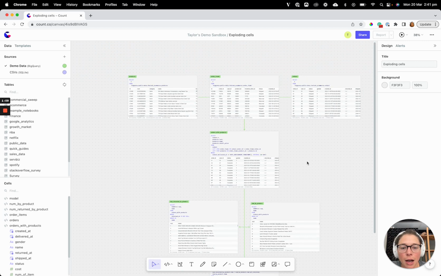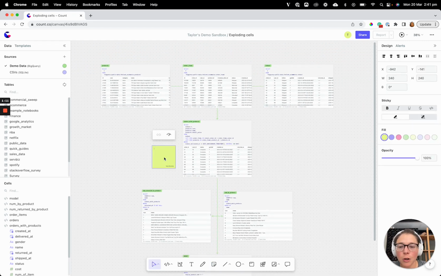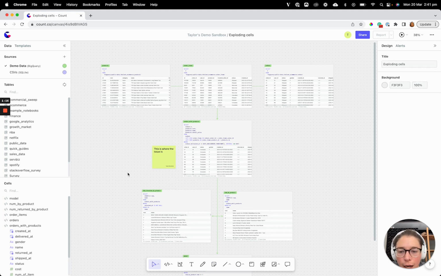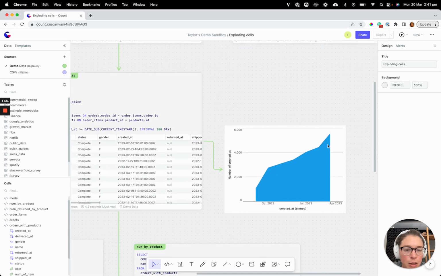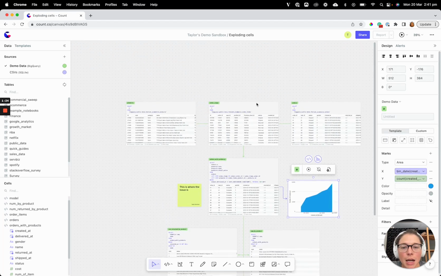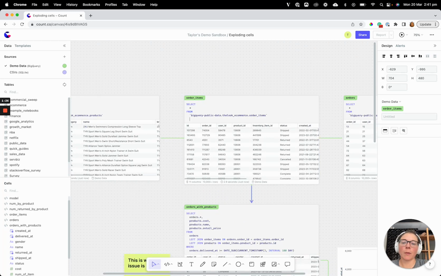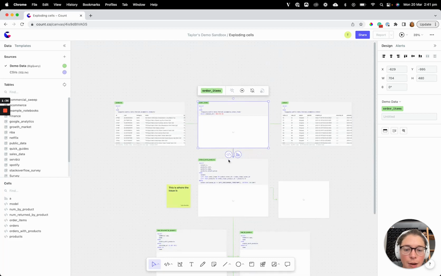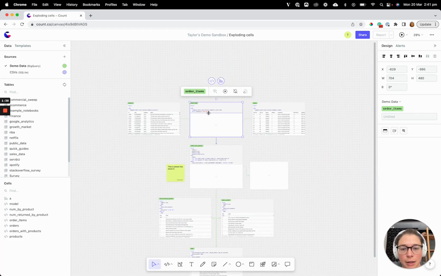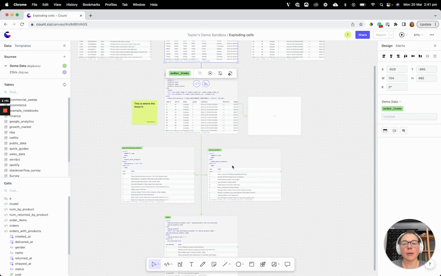Now that means if I want to try to figure some stuff out, I can even leave notes to myself and say, this is where the issue is. I can explore different parts of these CTEs, so I can look at when the thing's been created over time, and I can even start to modify the query as I go. Say where created at is greater than or equal to this year. Now, as you can see, when I update that, anything downstream that is dependent on this update here gets automatically updated. So I'm not having to rerun anything. Everything is always live and up to date.